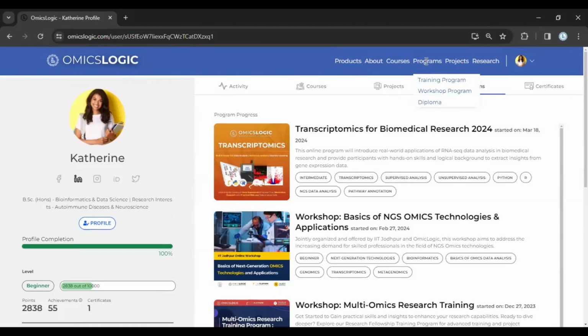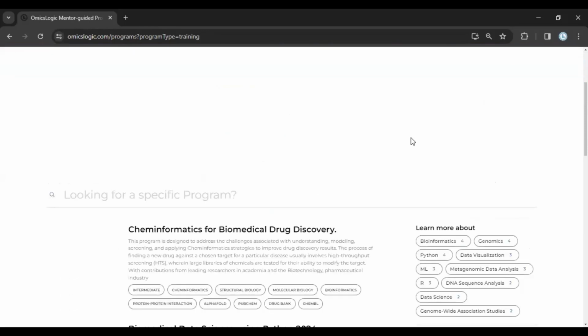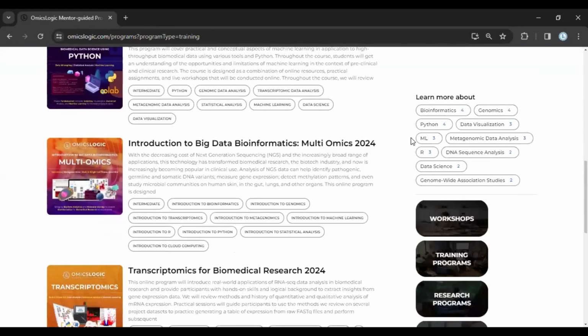So to choose a training program of your choice, hover over the programs tab that you see here and click on the training program option. So once you click on this, it will display the various training program collections that we are offering this spring. And we'll explore each of these training programs in depth in the next part of today's session.